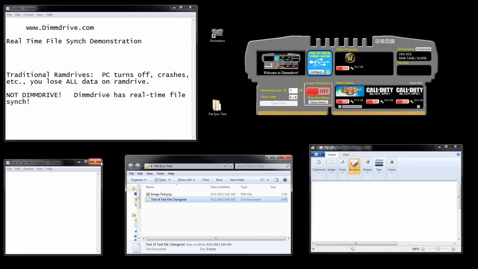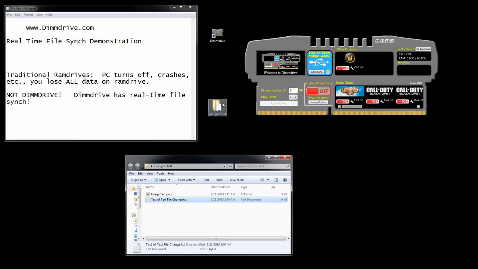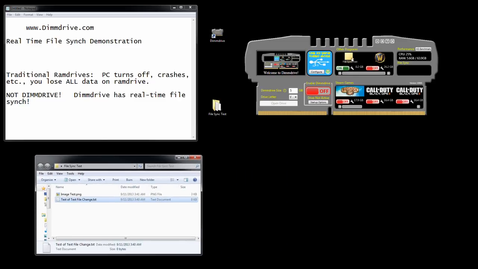Now what I'm going to do is add this folder to Dimmdrive. Then we are going to have Dimmdrive use this folder, make changes to these files, and see if Dimmdrive truly synchronizes the file in the Dimmdrive with the actual file on the hard drive.